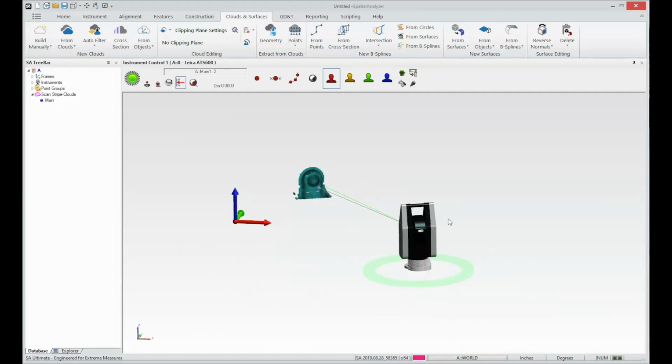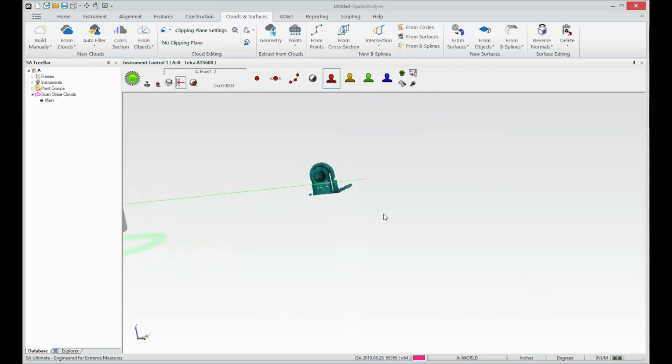And there we have it. There is our intro to using the ATS600 within SpatialAnalyzer. Hopefully that helps everyone get started.